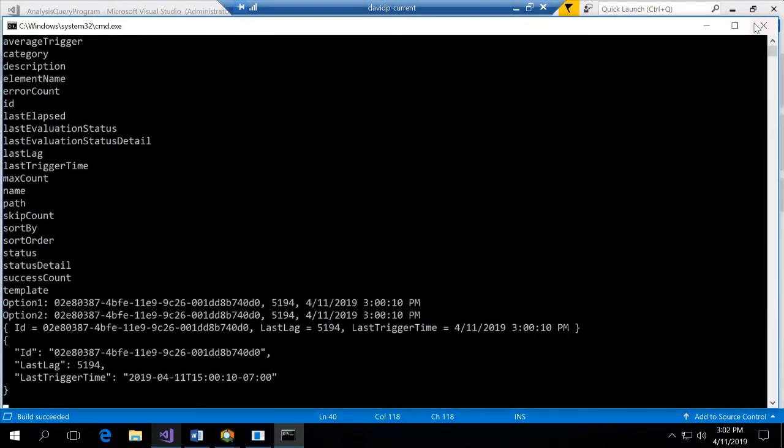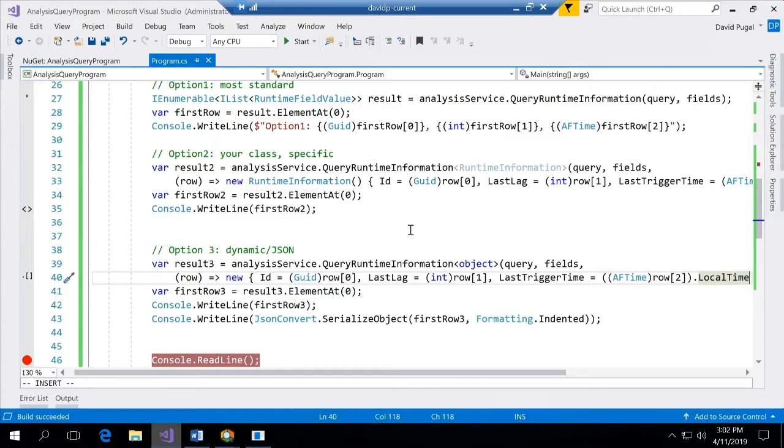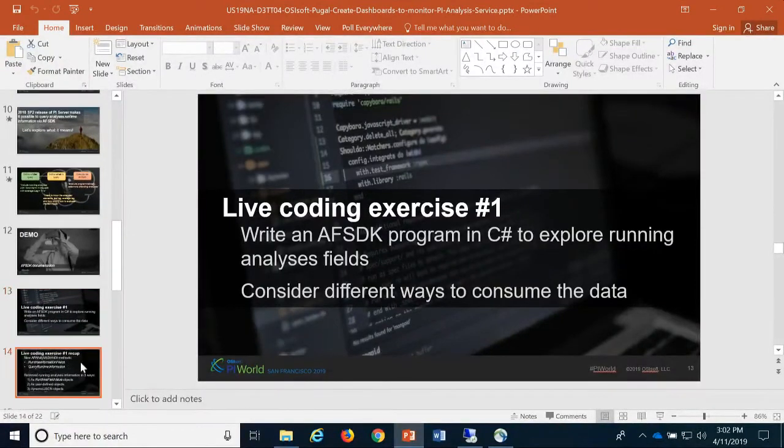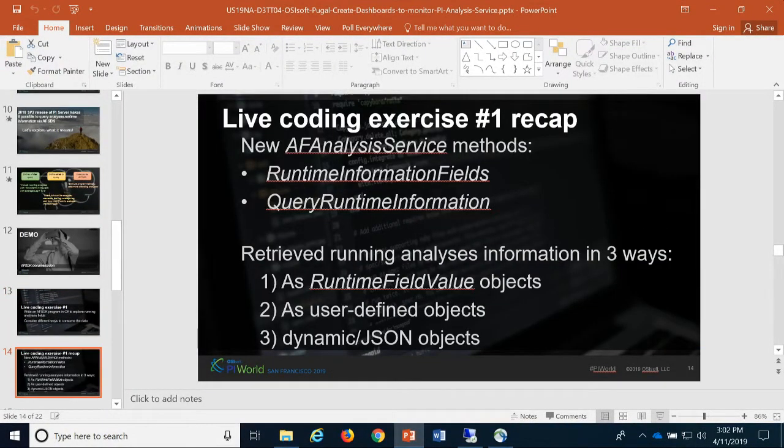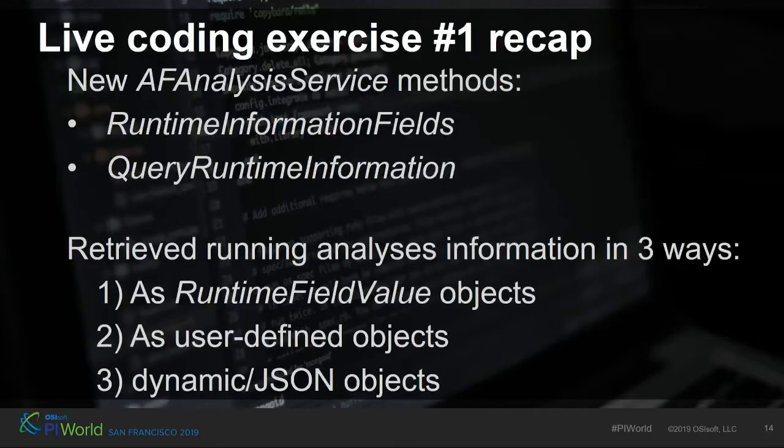Okay, these are three ways to consume data. There are probably more depending on needs and applications, but just to get started, let's recap quickly what we did. So we looked into AF analysis service methods, runtime information fields, query runtime information, and then we retrieved analysis information three ways: runtime field value objects, user-defined objects, and also dynamic JSON objects.